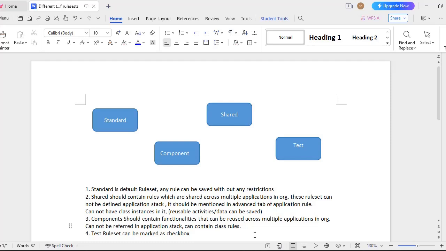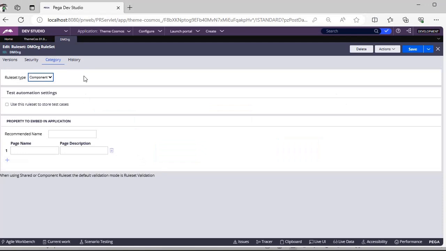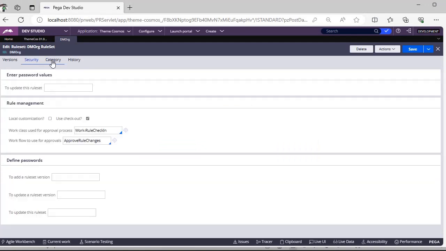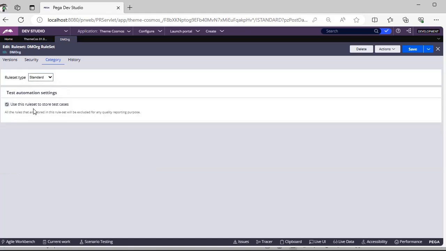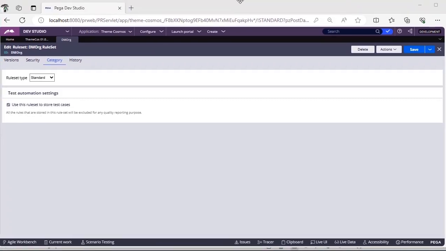And the last one is the Test ruleset. We know that in Pega, we create unit test rules for a few of the rules like data transform, activity, and so on. Those rulesets are not required to be promoted to a higher environment. Under this category Standard, if you click this, all the rulesets stored in the ruleset can be excluded for quality purposes.